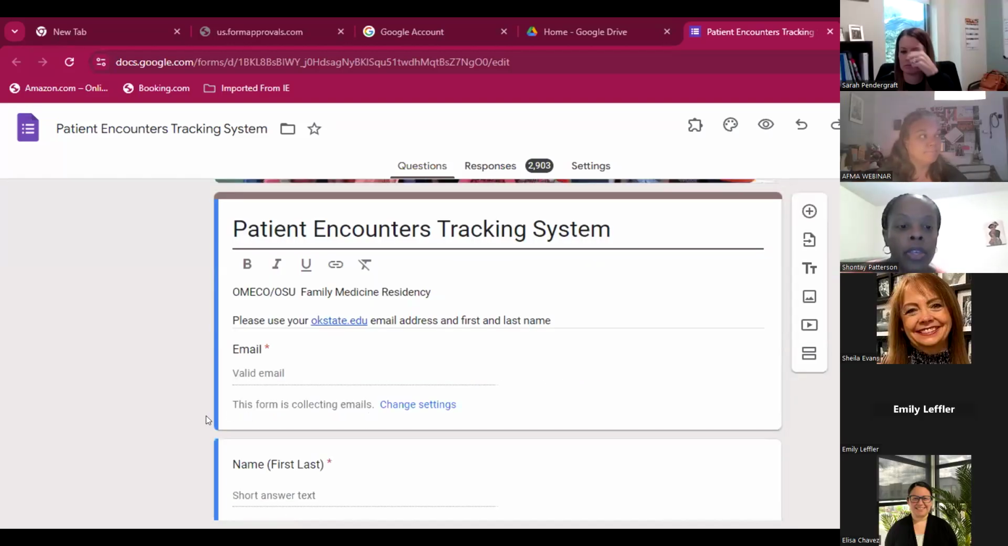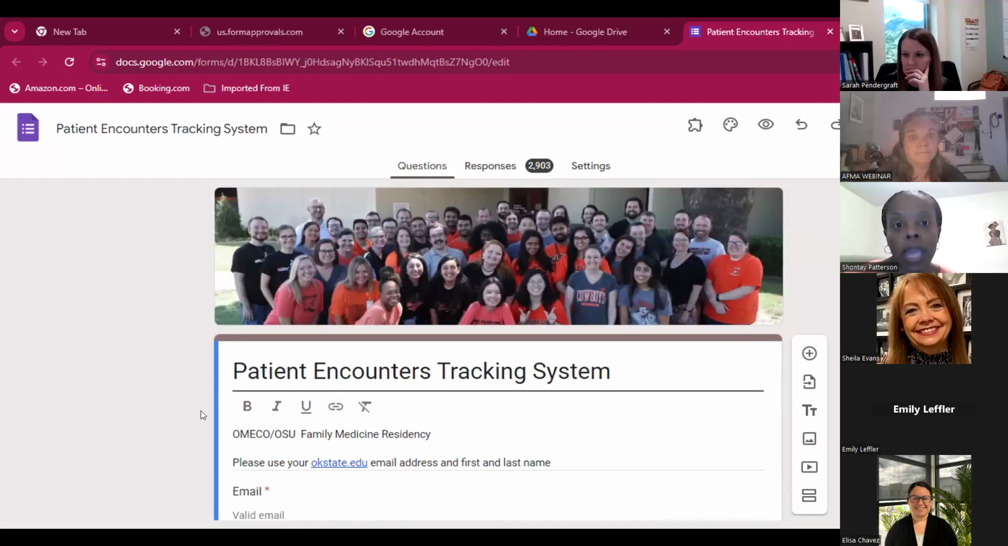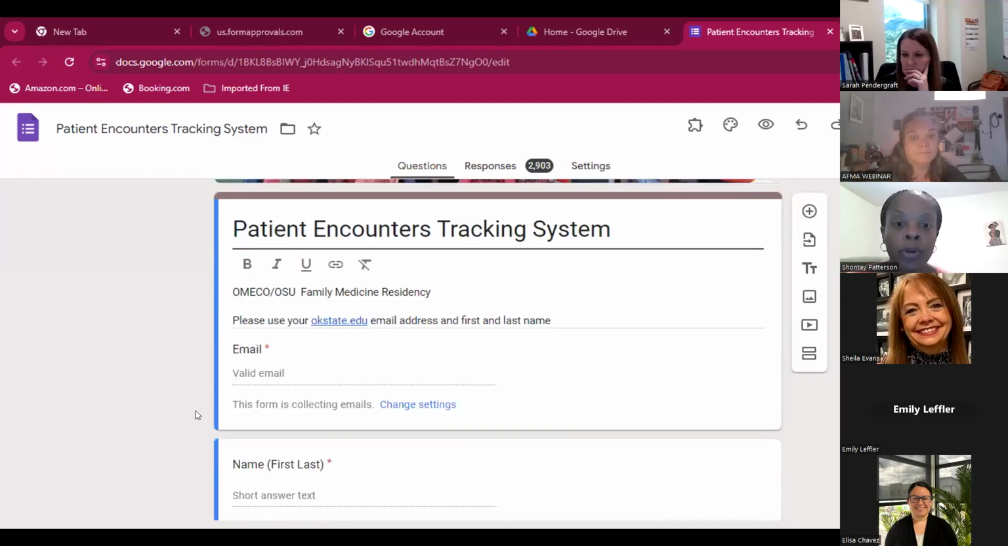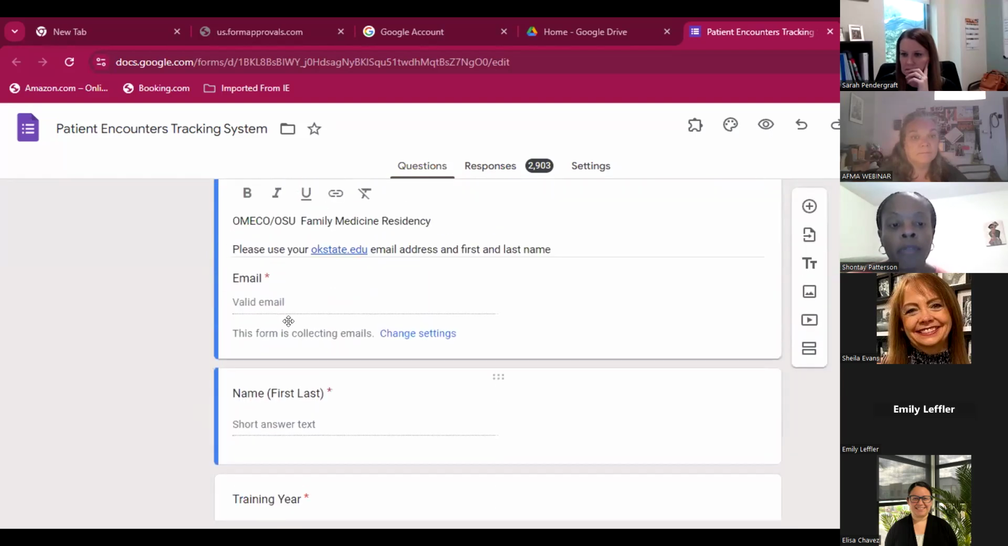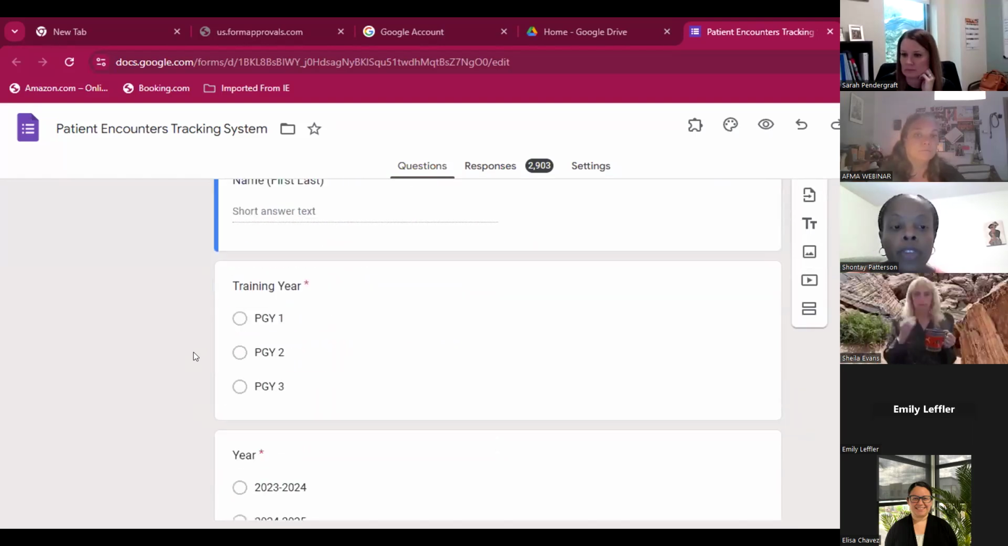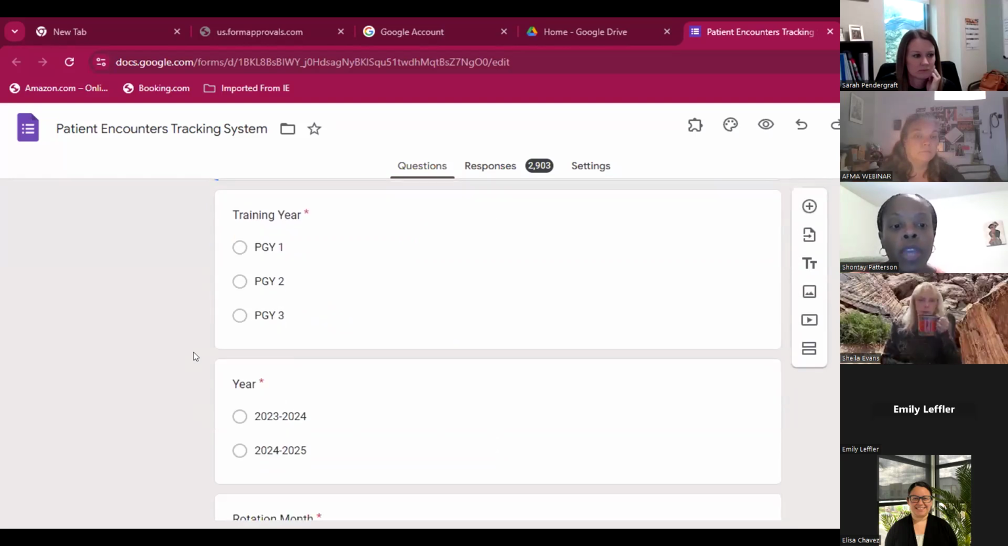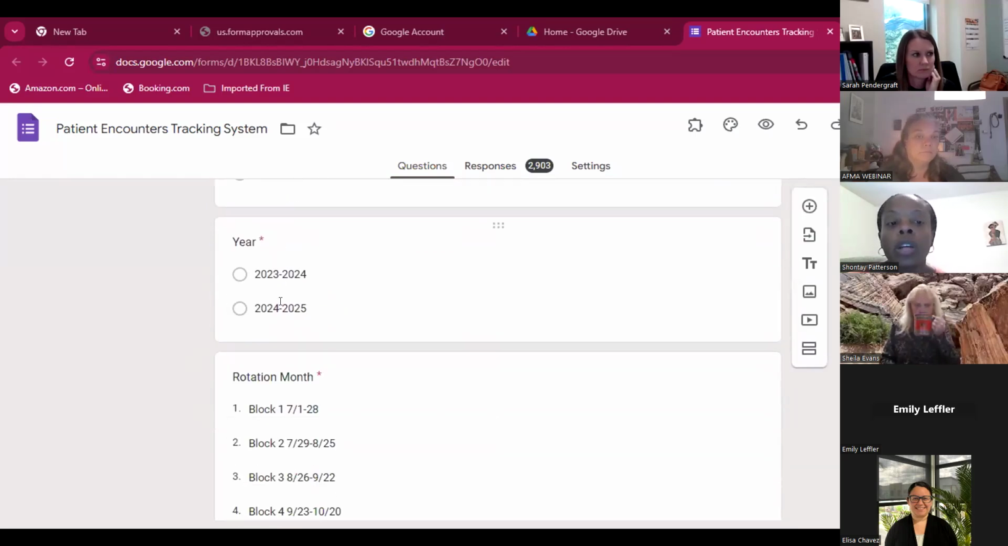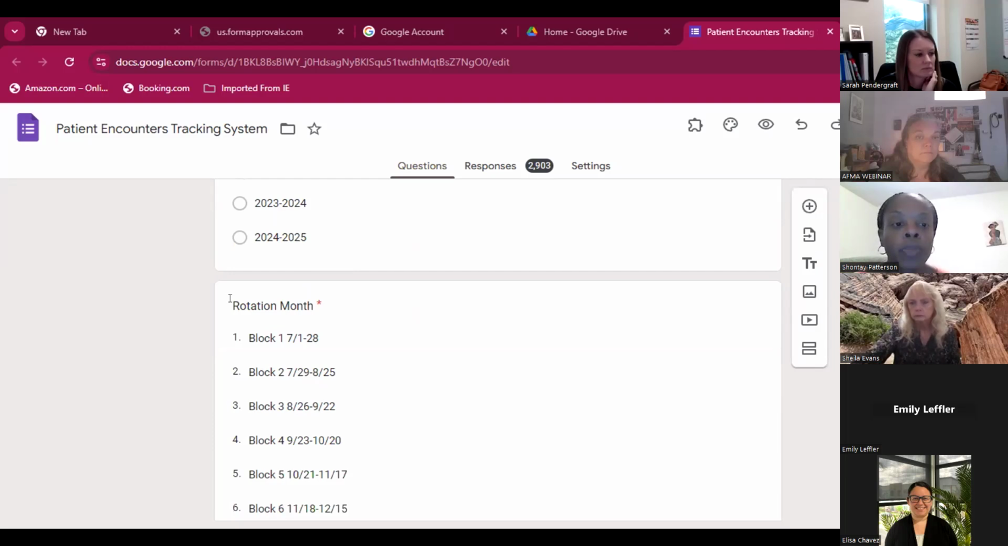Okay. So this is how we log our patient encounters through our Google form. The information is collected through email, so they have to use a valid email and the exact same email every time they log these patient encounters. So we ask for first and last name, the training year, and typically I remove the year before when they've caught up on all their patient encounters, because there's always some stragglers who don't do their paperwork in time. So I'll actually go in and remove that here in a little bit.